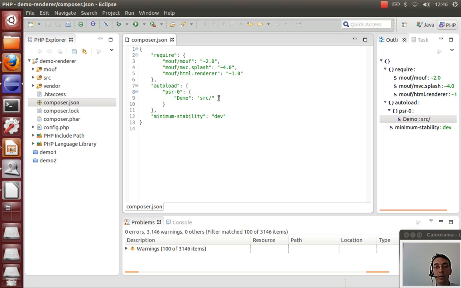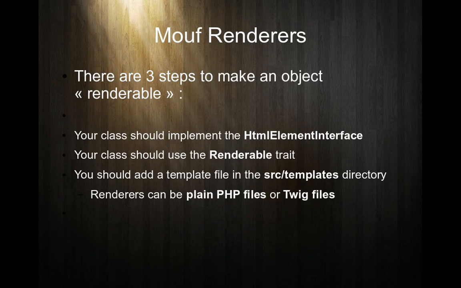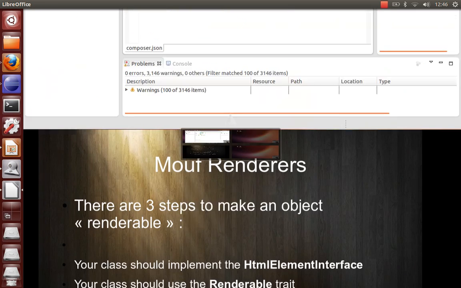So what do we need to render an object with a renderer mechanism? To make an object renderable, we should implement an interface. We should add a trait that is renderable, and we should put the template file actually in the src/templates directory. So let's have a look.